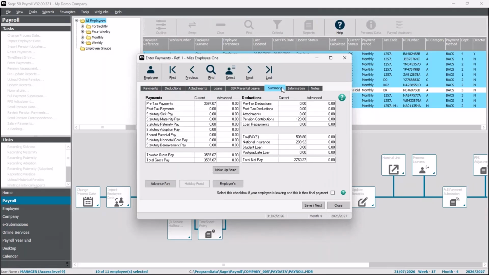We've then got a summary tab, which gives you totals for your pre and post-tax payments, as well as any statutory payments here on the left-hand side. And then you've got totals for deductions such as pension contributions, tax and national insurance, and then student and postgraduate loans. So it's a good idea to have a quick look at the summary tab just to make sure everything's looking good here.